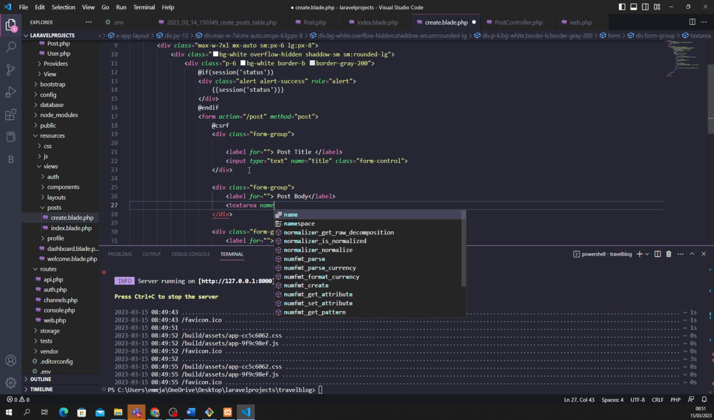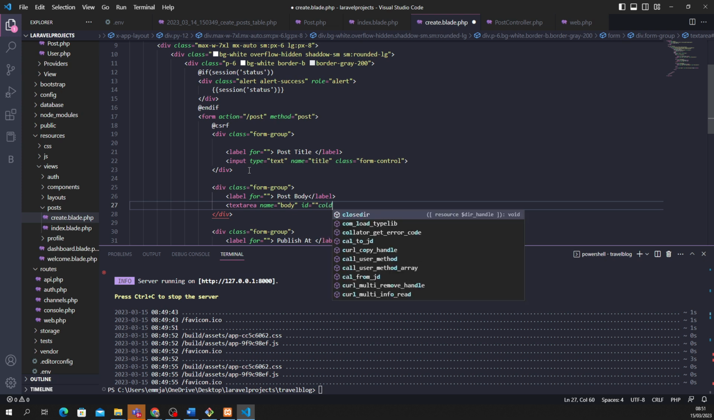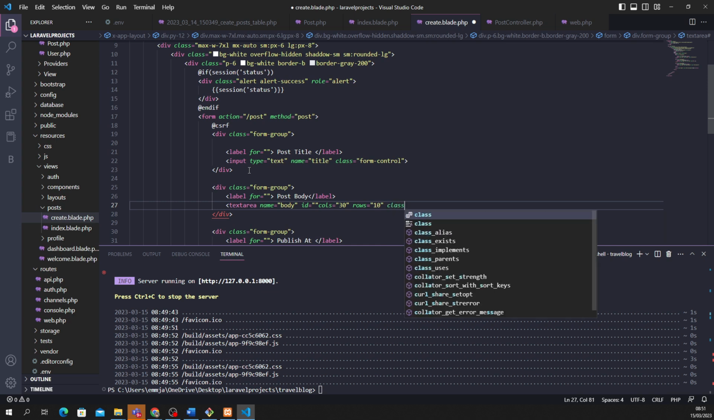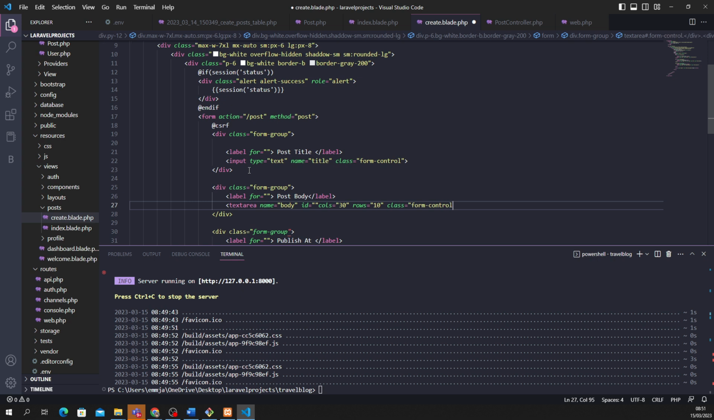And then underneath that, we're going to have a textarea. And we're going to have the name equal to body, ID equals body, cols equals, the number of columns is going to be, let's do 30. And then we're going to have the number of rows. And then the class, it's going to be linked to the form-group, oh sorry, form-control. And then we're going to close off the textarea. I'm going to save that.